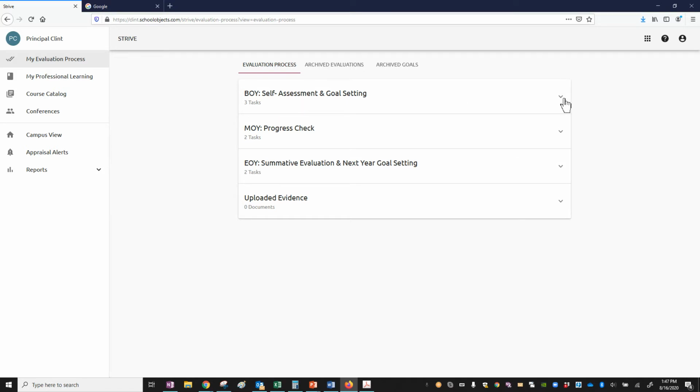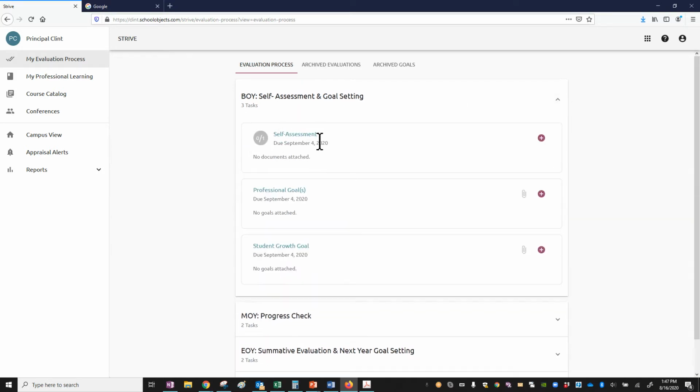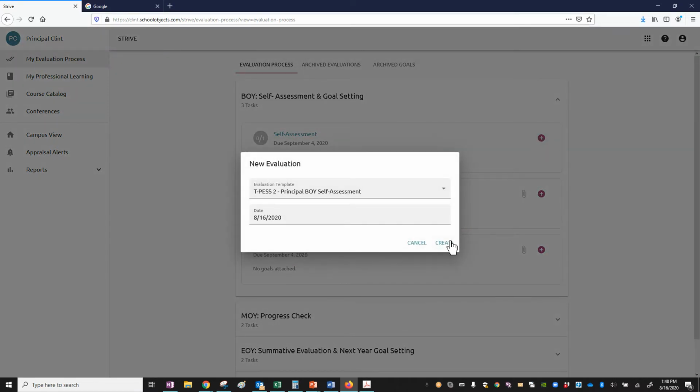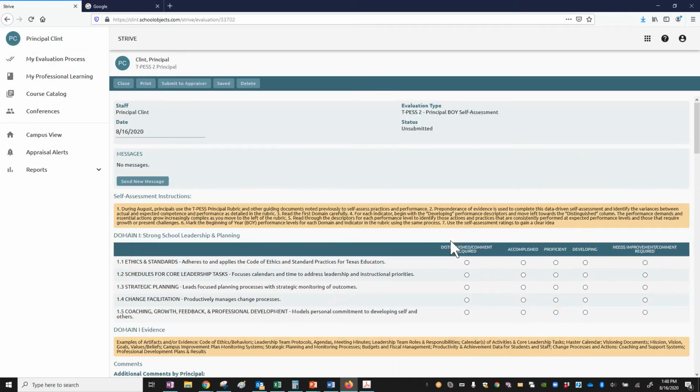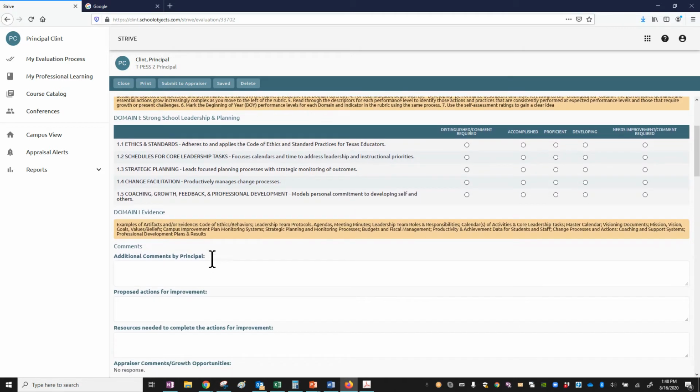So we're going to drill down on beginning of year. And your first item here is a self-assessment, which has to be submitted by September 4th. To start your self-assessment, click on the plus sign, and then you'll hit Create. This takes you to the form that you're going to fill out. Notice that it's divided by domain, and here are the indicators that you would enter, and then you have your comment boxes. You will need your rubric, so you can either print this and reference it, or you could split your screen. So I'm going to show you what that looks like.